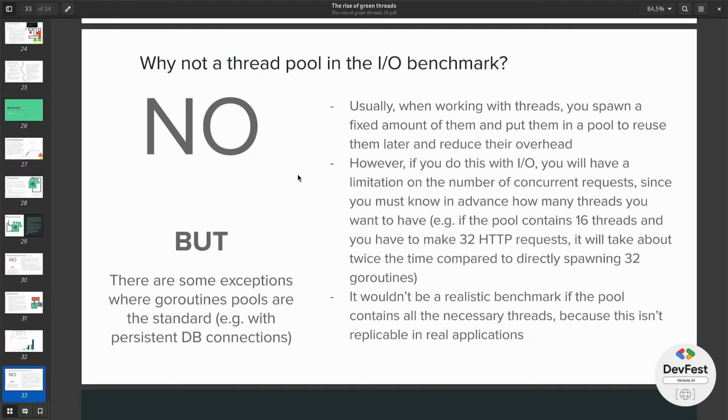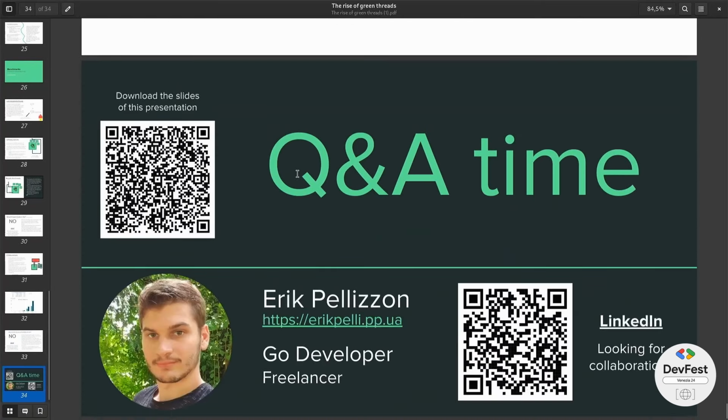But of course, with something like DB connections, which are persistent, we can just have them. In fact, all the Go libraries for Postgres, for example, use persistent DB connections in a pool, and you want to have them because you can't run an authenticated connection for every query. It would be crazy.